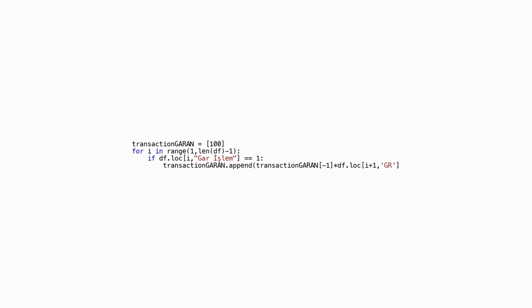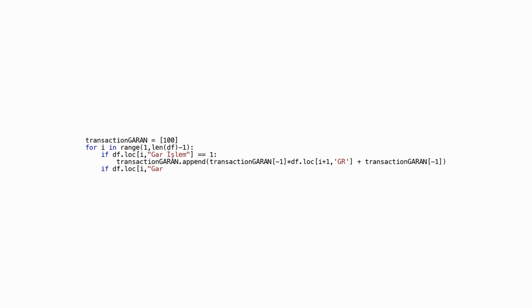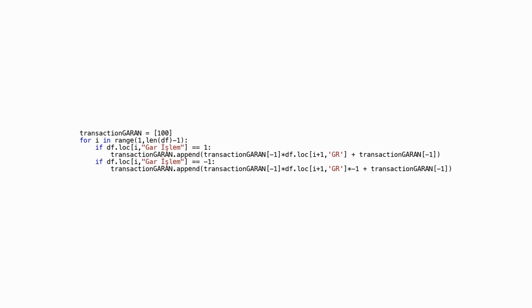This Python code calculates the transaction prices and profits for the company GARAN. The first line initializes the variable transaction GARAN with an initial value of 100. Then, using a for loop, the code iterates through each row of the data frame DF except for the first and last row. If the value of the column GAR Ishlem for that particular row equals 1, the code appends the value of the previous transaction GARAN -1, multiplied by the value of column GR for the next row to the list transaction GARAN. This represents a positive transaction amount for the company.